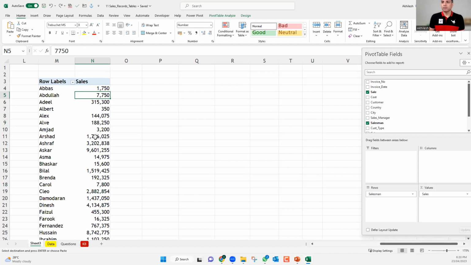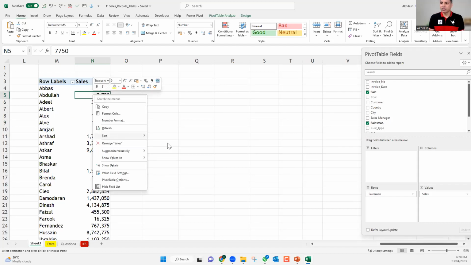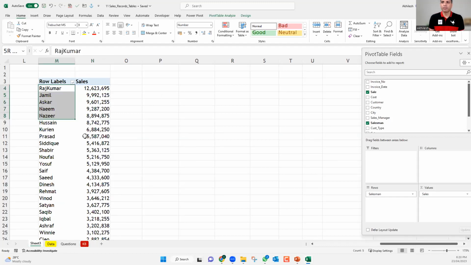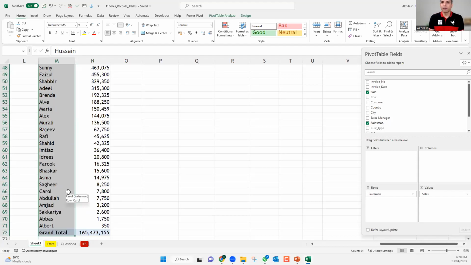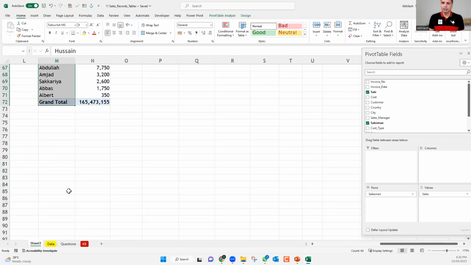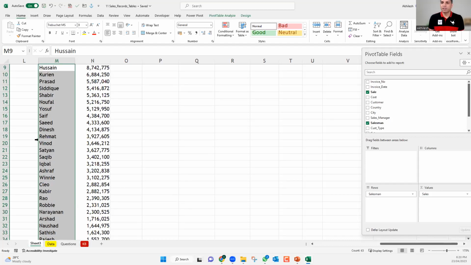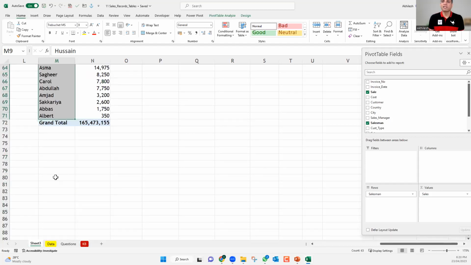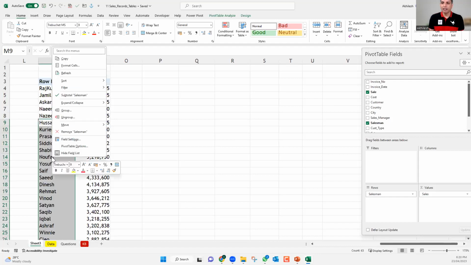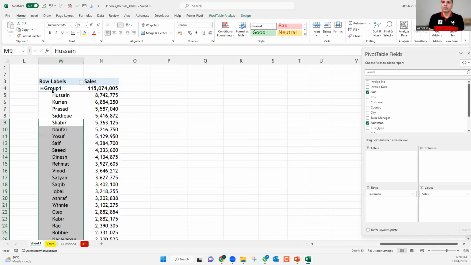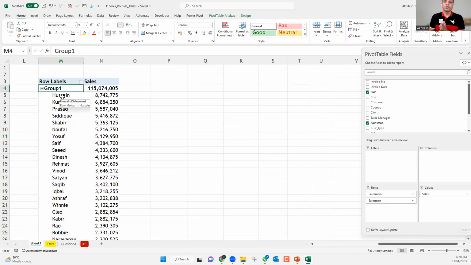So for that, I will first sort it so that I can focus on these five people. And then these are the remaining ones, which I am not interested in seeing individually. So I will select from the sixth person until the last person. Then I right click and click on group. It says group one. It has clubbed all those names which I selected into group one, and I can easily change the name to others.